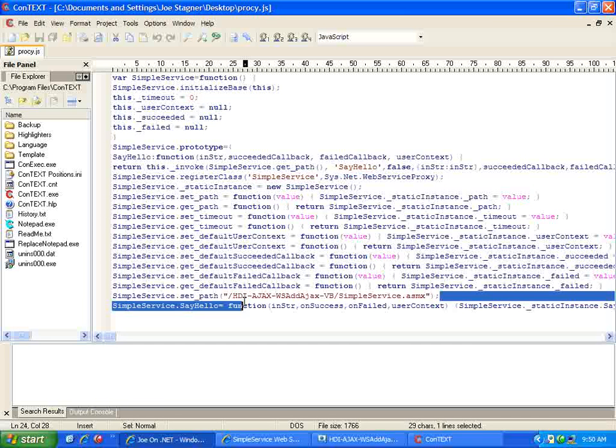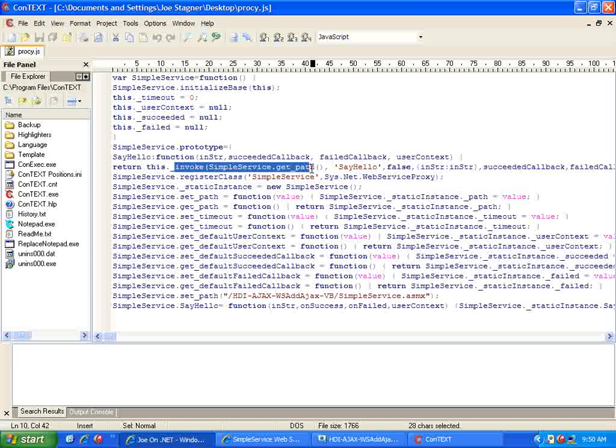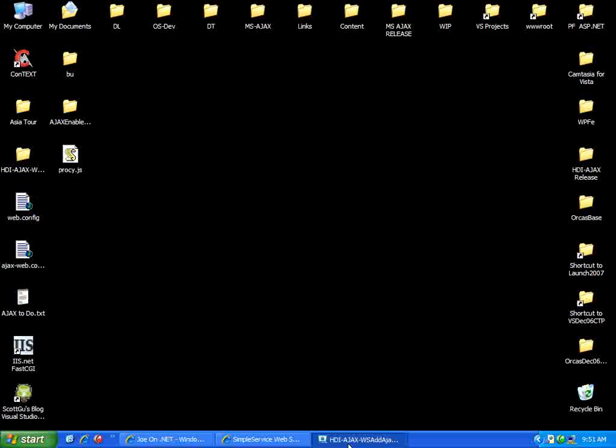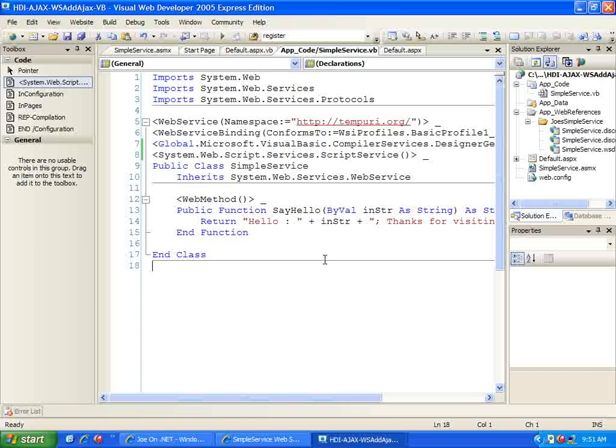So here's the JavaScript prototype. Here we're invoking the simple service. Here's the method name, say hello. So this is dynamically generated JavaScript that gets downloaded to the client so that we don't have to write all this plumbing to use JavaScript to call our web service. Pretty cool. Now our web service is enabled for being called by AJAX-style JavaScript code. The only thing that we need to do is write a client to test this.